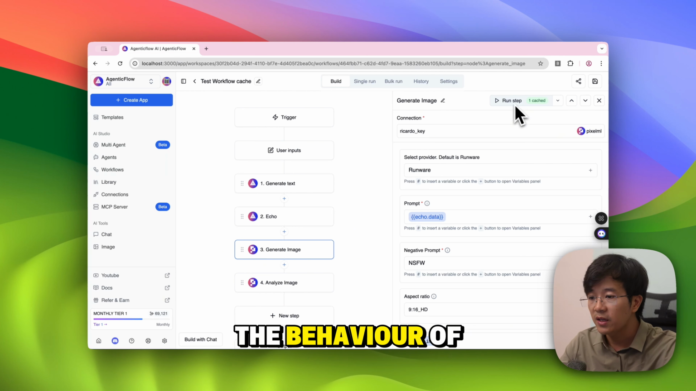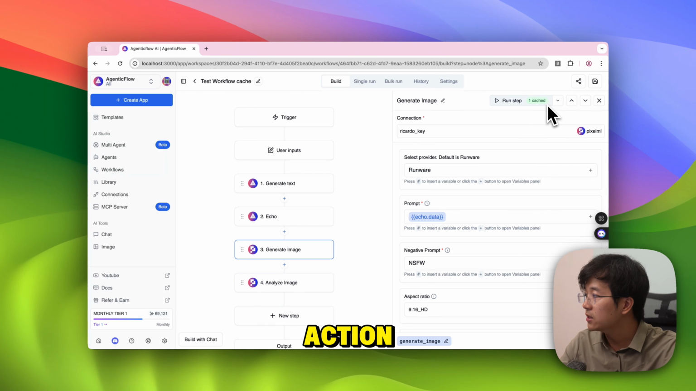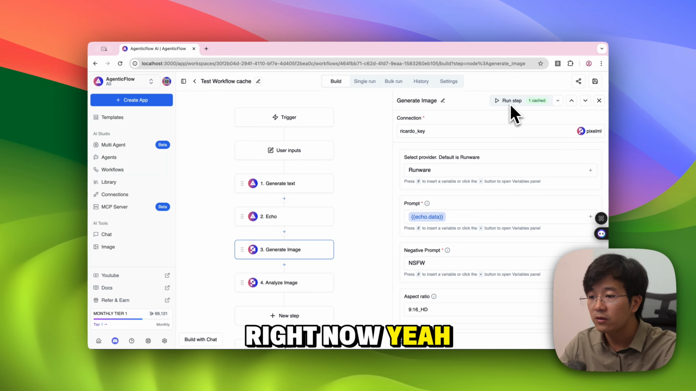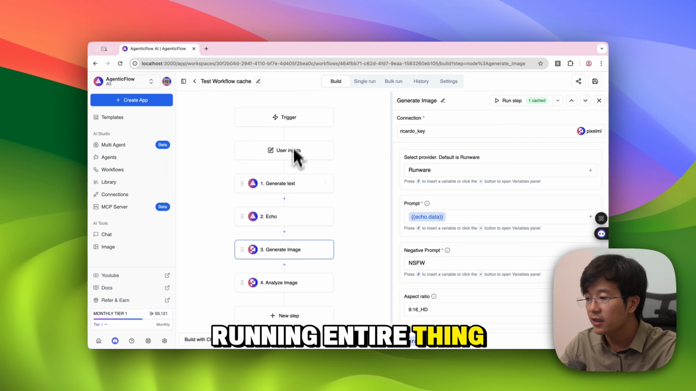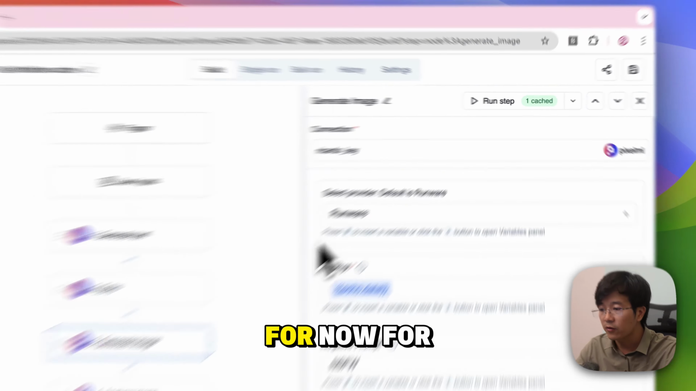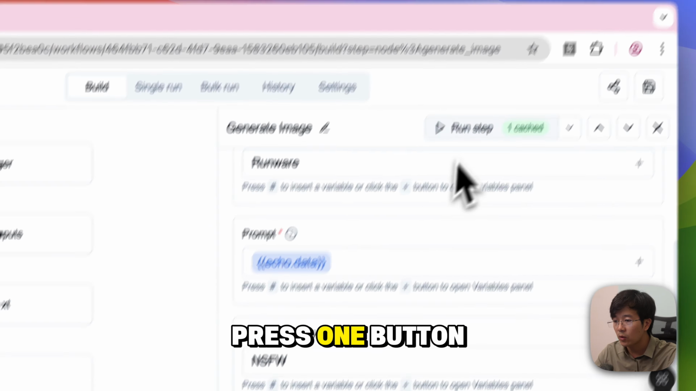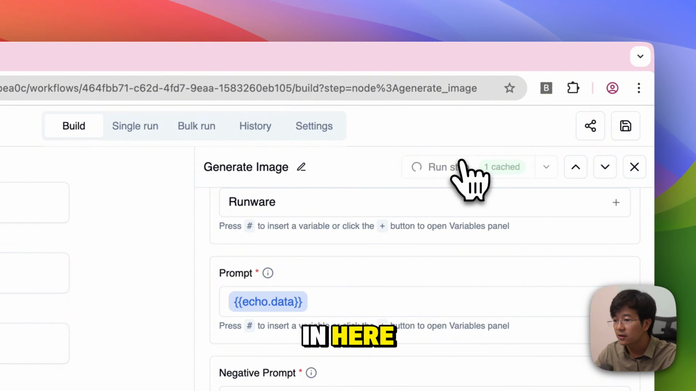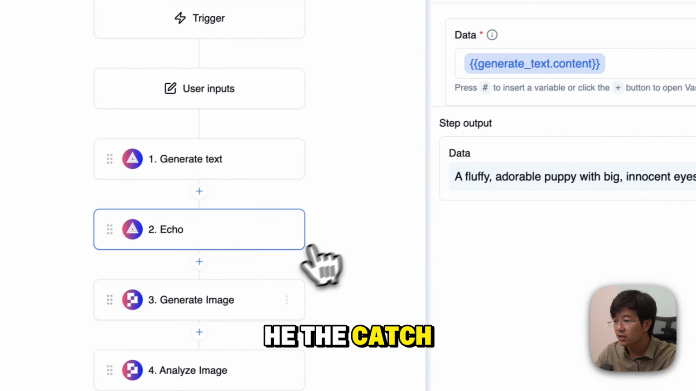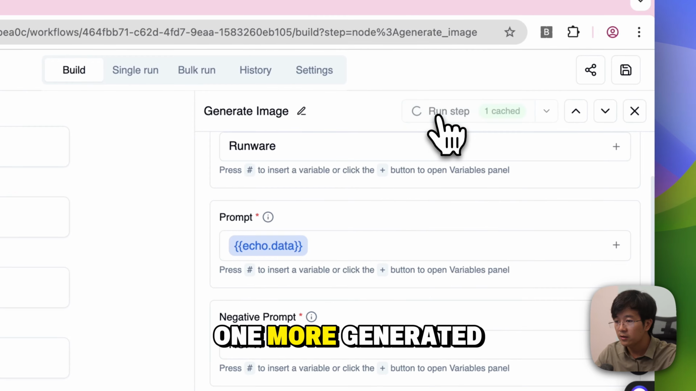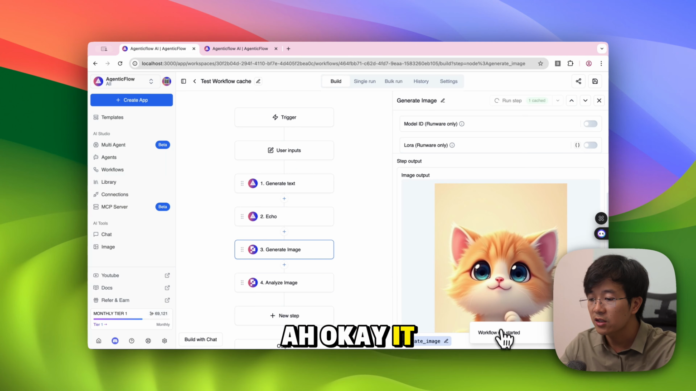We changed the behavior of this run step action, so that right now when you are running, it will use the cache behavior instead of running the entire thing from 1 to 3. So for example, I'm going to press run step here. Run. It is showing the cache, and let me generate one more image. Okay, it shows up now.